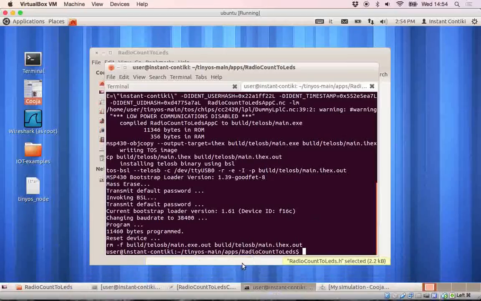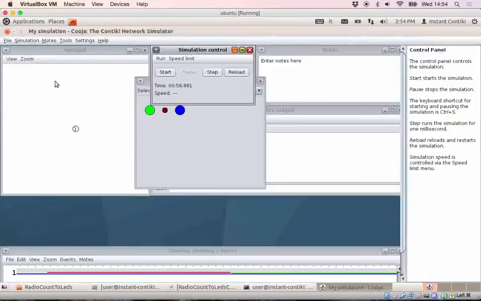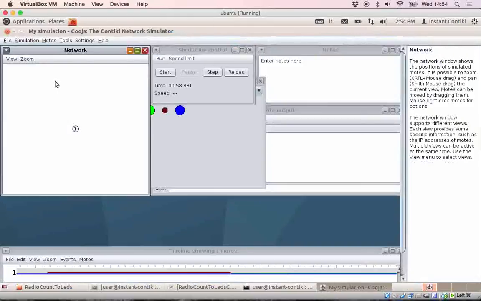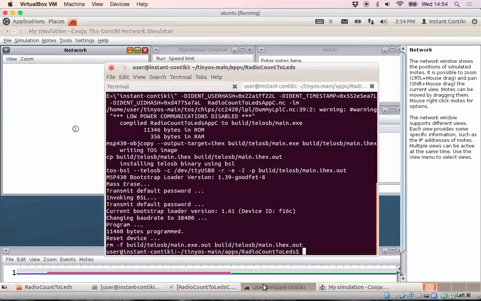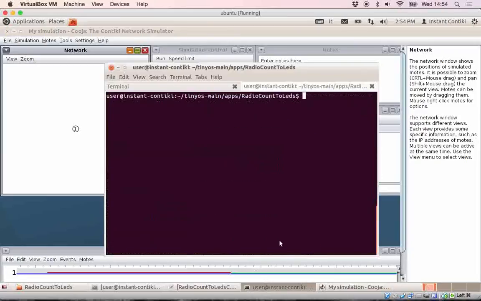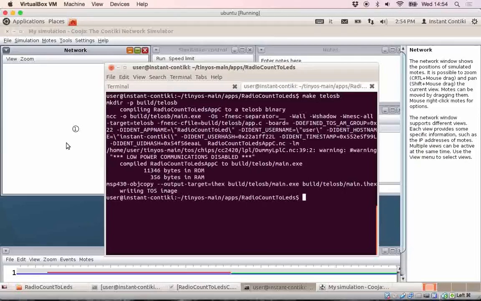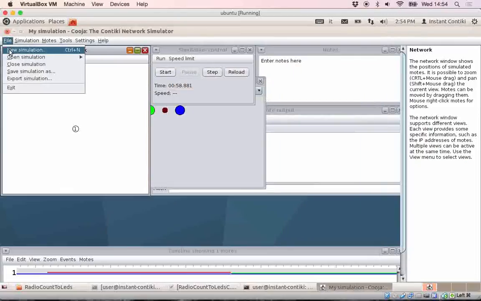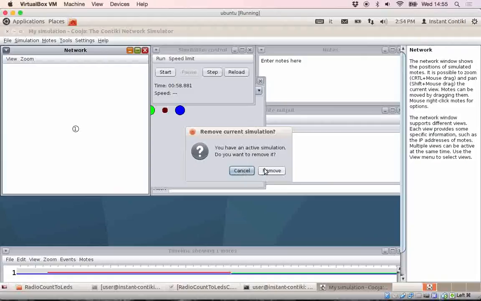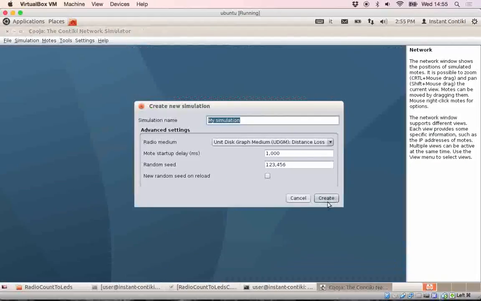Okay, now in the last 5 minutes, let's try to create a new simulation, okay? So you have to basically, first of all, compile the application for telosb. So go to TinyOS, main apps, RadioCountToLeds, and then type make telosb, so that you have the executable that you can run in Cooja. Now let's create a new simulation, removing the actual one.